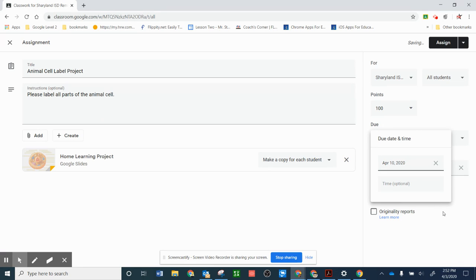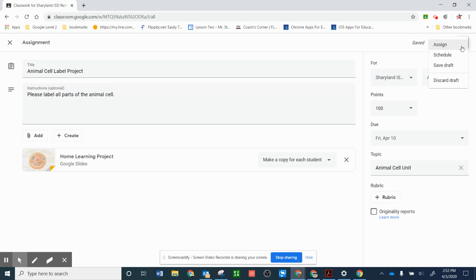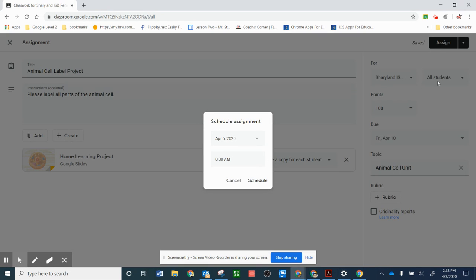But keep in mind that what I want to do is I'm going to go ahead and assign this or schedule it for a later time. So instead of assigning this today, even though it is due on the 10th, if I go here to this drop down arrow right next to the word assign, I will go ahead and click schedule.